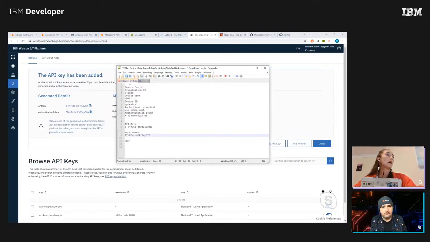So right now I've got my notepad here. I've got all the device creds. I've got the app creds. I might write that here: API keys and auth tokens.